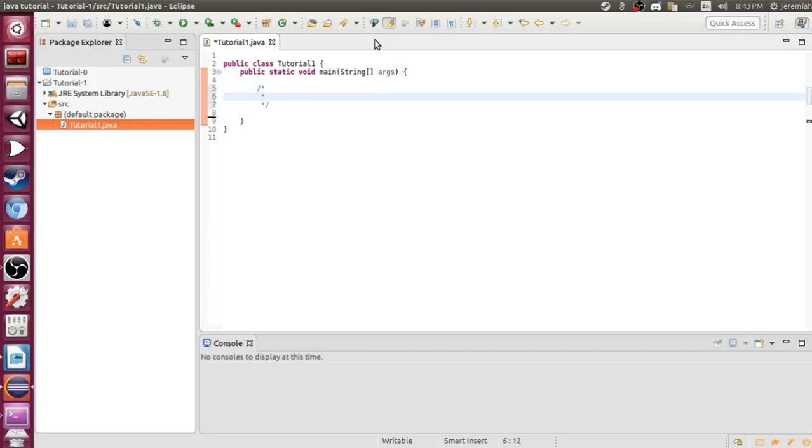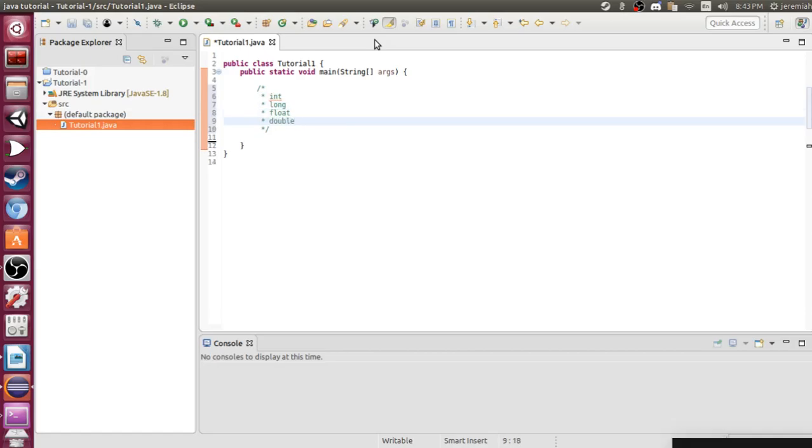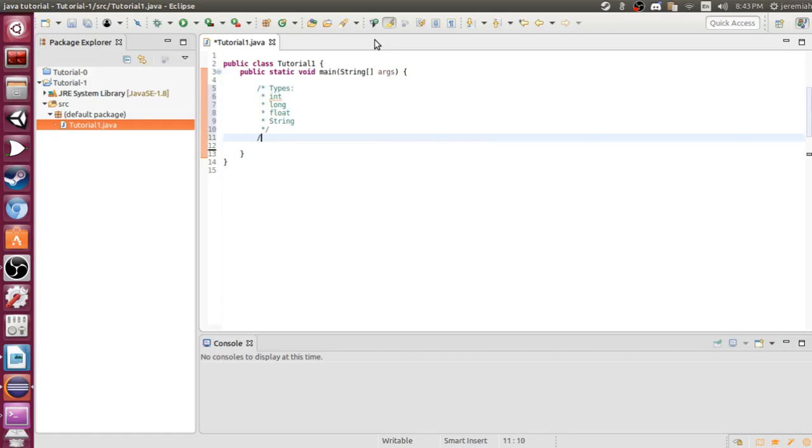The types we had last time were int, long, float, double, but just general stuff. We went over string, and we went over general types. We didn't really go over any in-depth ones. These are some very common types, and probably the most common.